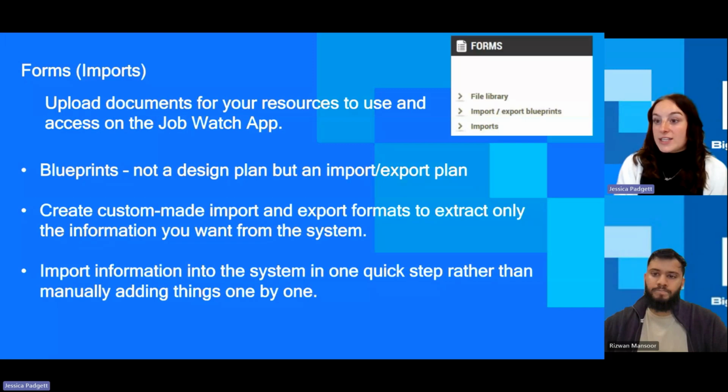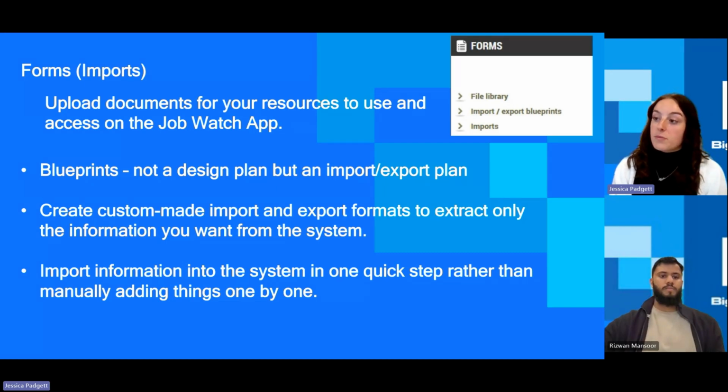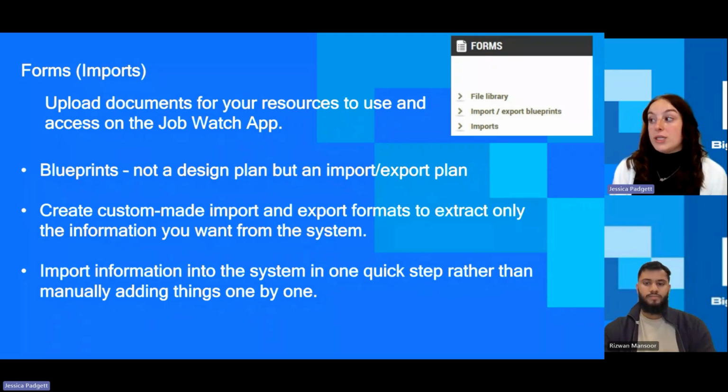So the final section that we will be looking at on here is the imports for the forms. So we've got the file library, the import-export blueprints, and imports themselves. So looking at the sections that we've got in there, the file library itself is used to upload documents for your resources to use and access on the JobWatch app.